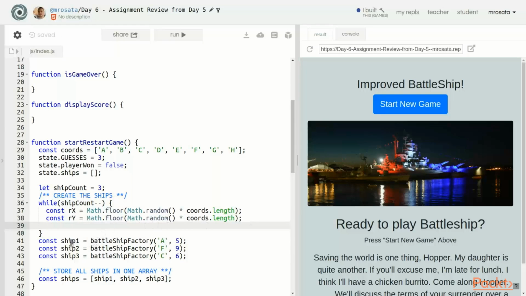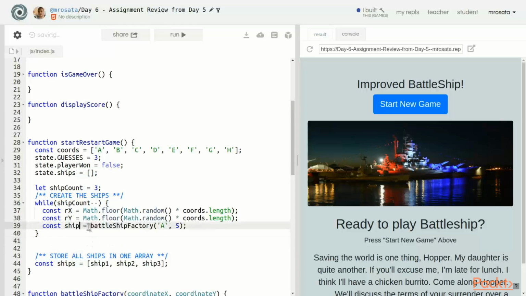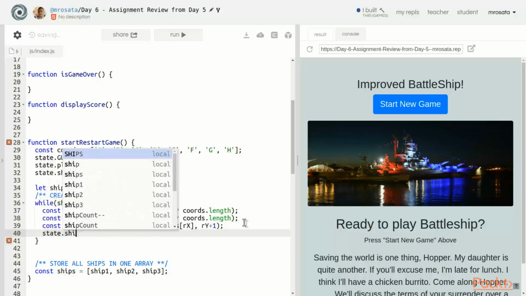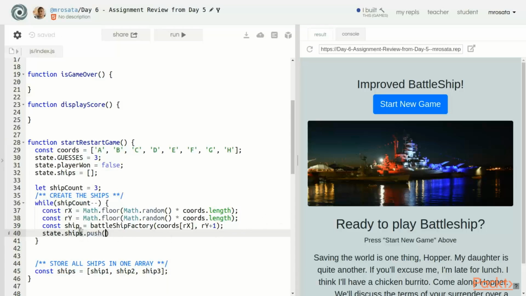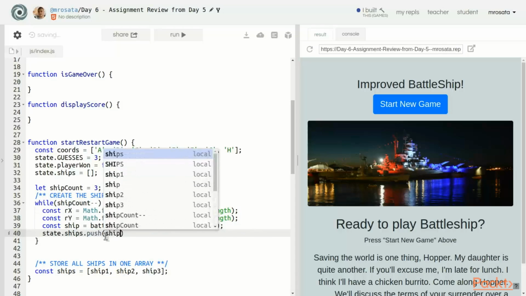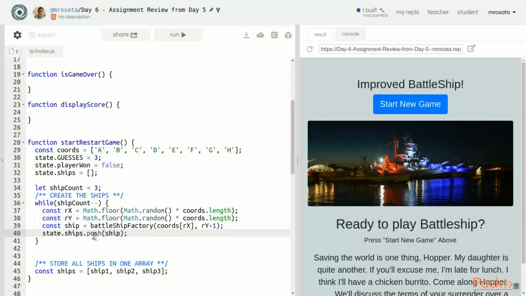So we'll make a ship like this. Paste that there. So we make the ship by calling Battleship Factory and passing in our random x value from the coords array and our random y value plus 1, because this gives us a random number from 0 to 7. We want a random number from 1 to 8. So that's why we add the 1 here. And then we want to push this onto our state.ships array. So this should give us our 3 ships.